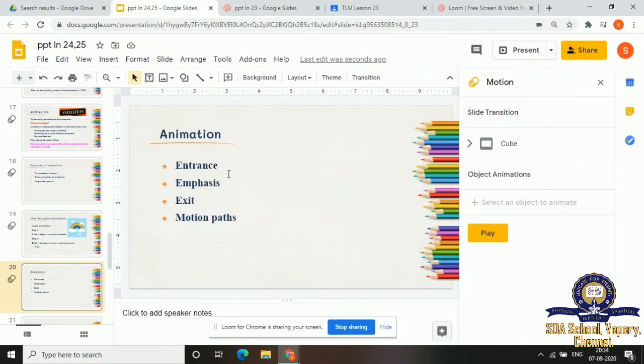Then you have the exit option. Exit option is how you can make an object disappear. For that you can use disappear, fade, fly out, fade out. Those kinds of options you can use for exit. Then you have motion paths. If you want your object to keep on moving up and down, you can use motion paths up and down, or turn from one direction to another, or like a loop. For all these you can use motion paths.